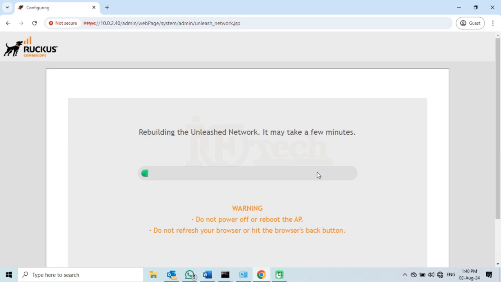Do not be confused with the message, Rebuilding the unleashed network. Since this access point had an unleashed firmware installed and we are downgrading the firmware, that is the reason it says, Rebuilding the unleashed network. But don't worry. When this process completes, the firmware will be downgraded to the standalone. But remember that, once the firmware is downgraded to the standalone, all the configurations will be restored to factory default settings, so we must wait.